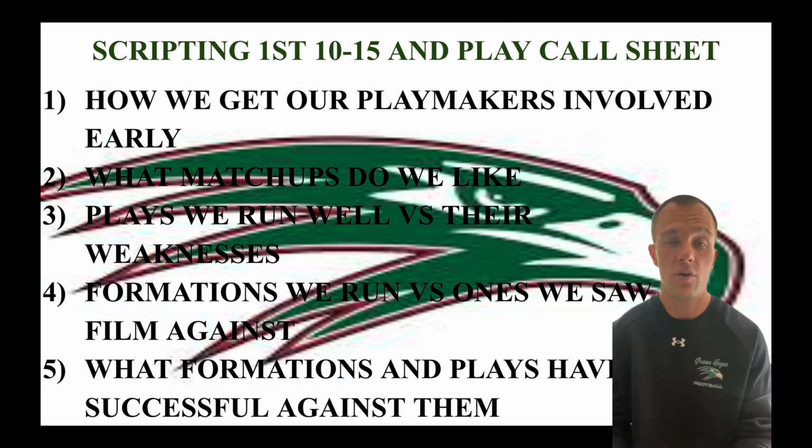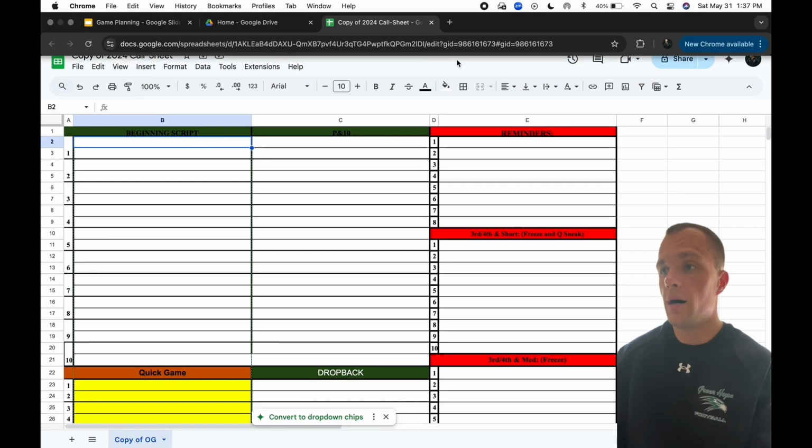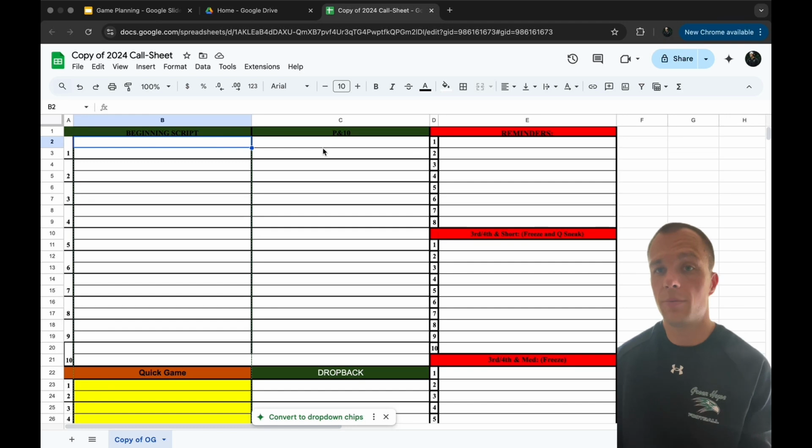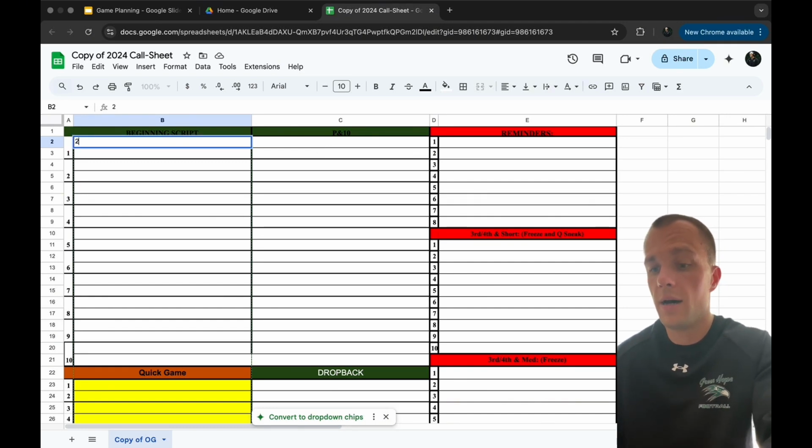And then I'll give you a little glimpse at what we do for our play call sheet. All right, so here we are in our play call sheet. And one of the things you'll see is that we have a beginning script in our P and 10. So maybe one of the things with us is we want to see how they line up in a 2x2. All right, and then you get your 3x1.